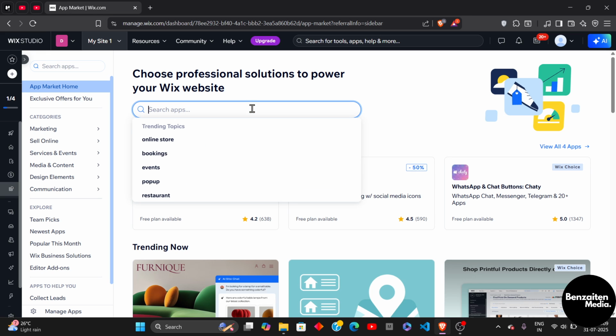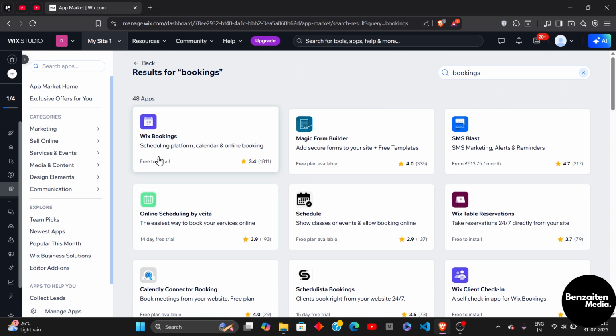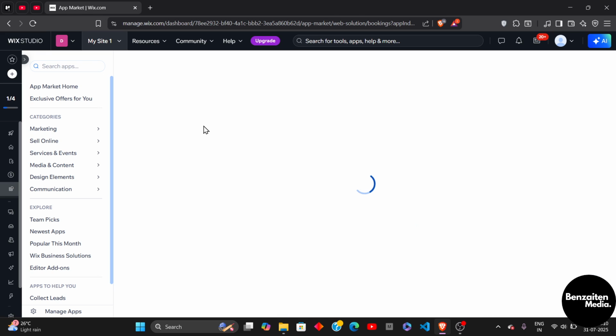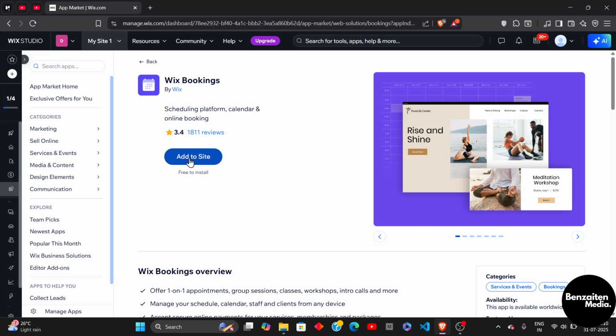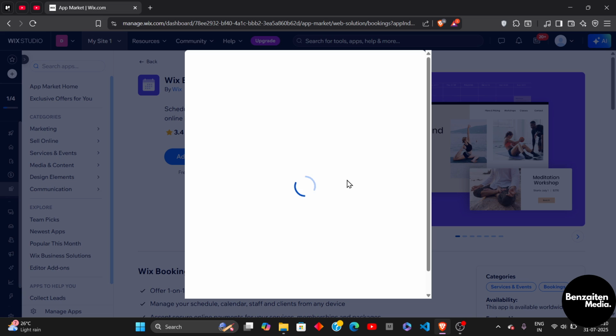So here in the search app you just need to type bookings, and after typing bookings here you will see the extension of Wix Bookings. Click on that, and this is free to install, so you don't need to worry. Simply click on this add to site, and after that this will start adding it to your site.